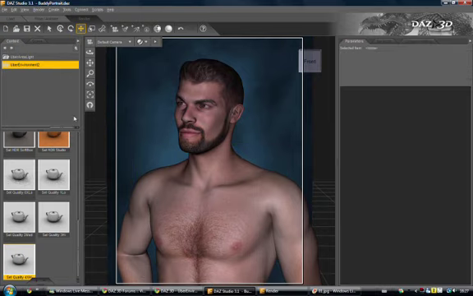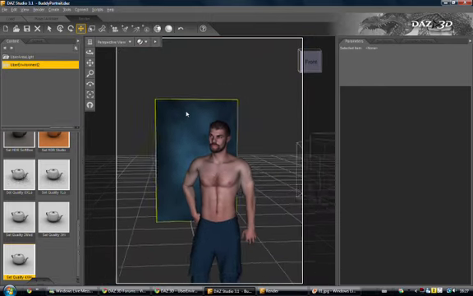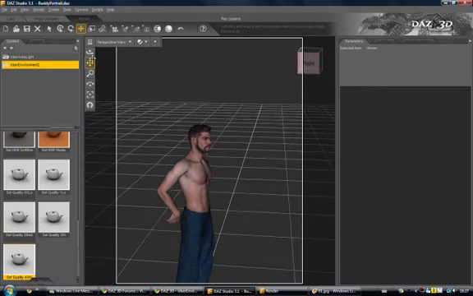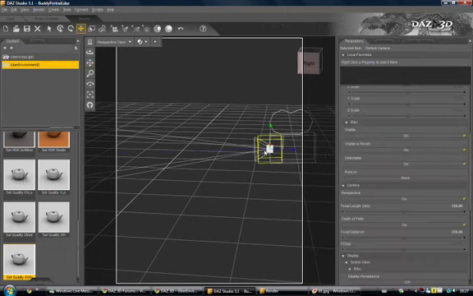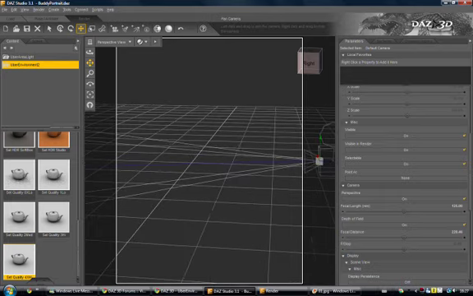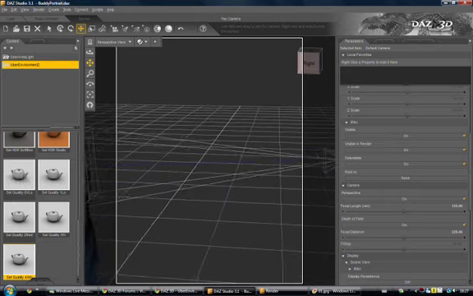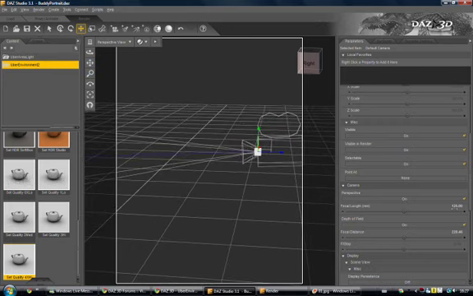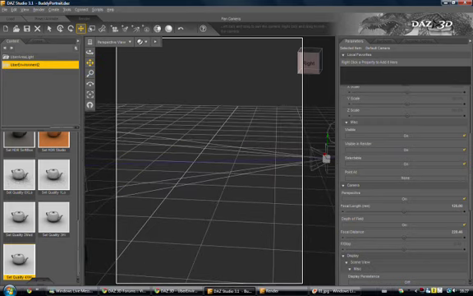Little quick note about the camera. If we switch out here, the default camera is set to 125 focal length. Some people recommend 180 for DAZ Studio. I find that personally a little too much, but to each their own. Whatever works for you. I usually go with 125.